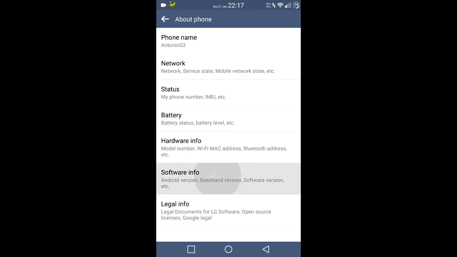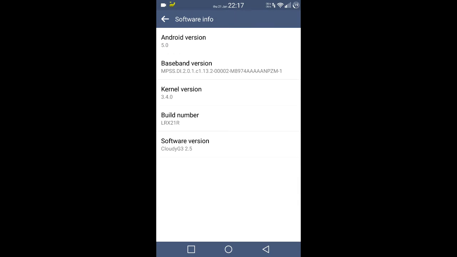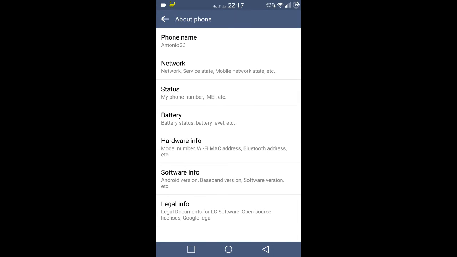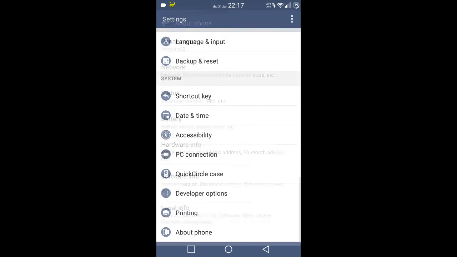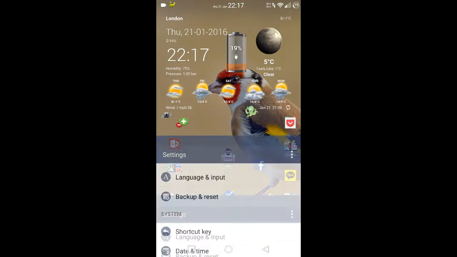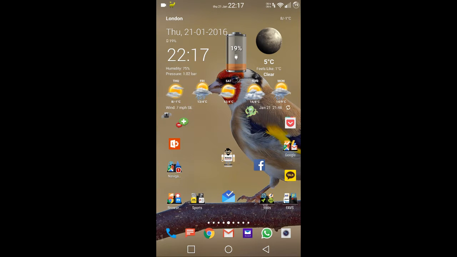If I just have a look at the software info, I'm on 5.0. Sounds a bit old considering that I was on 6.0.1, but until they fix the SD card encryption problem that I've experienced, I'm not going to be moving on to that, as it's something that does bother me quite a lot.